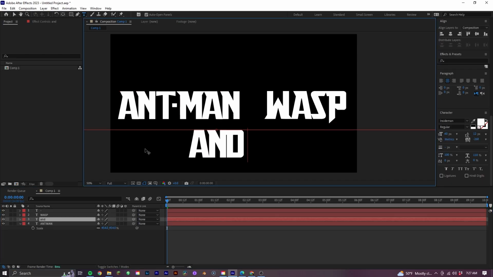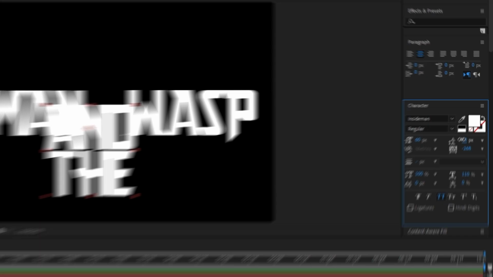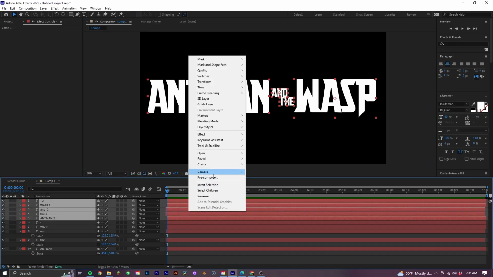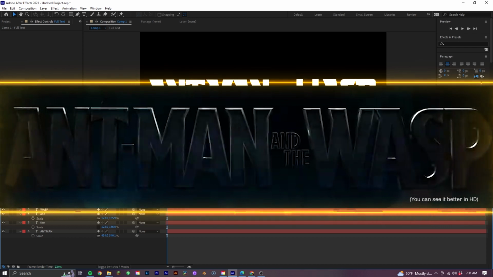Now, in After Effects, the first thing we want to do is arrange our text in its proper placement that best matches the original. For the font, I'm using InsideMan, which isn't exactly perfect, but pretty dang close. Once we have the placement, let's pre-compose everything, naming it full text, and now we can get to creating this texture we see inside the letters.